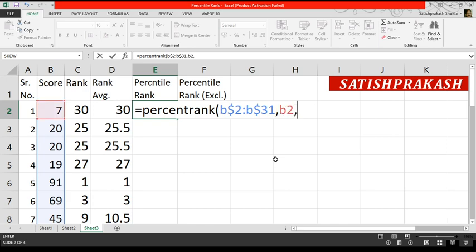After that, we have to write the significance. We write here 3 for significance because we want 3 digits in percentile rank, and then we close the bracket and we press the enter key. Then the percentile rank will be given in decimal number. After decimal point, 3 digits will be there. To avoid this situation, if you want to have 2 digits before decimal point, then you have to put asterisk sign. It means the entire function is to be multiplied by 100.